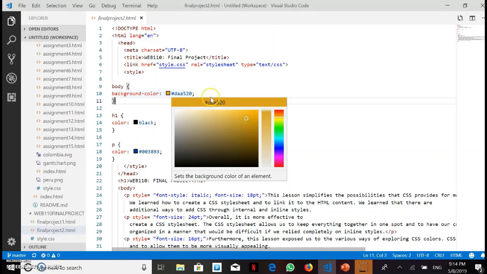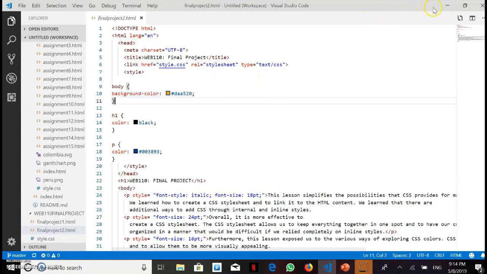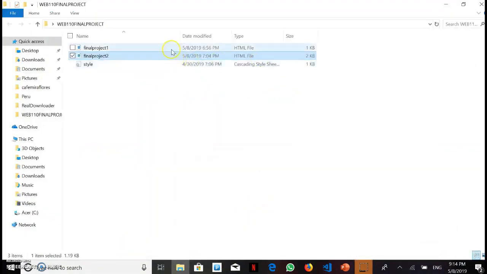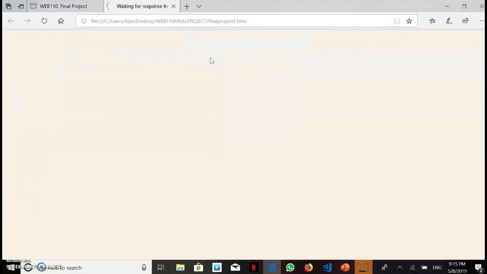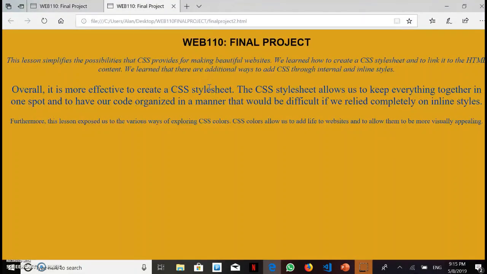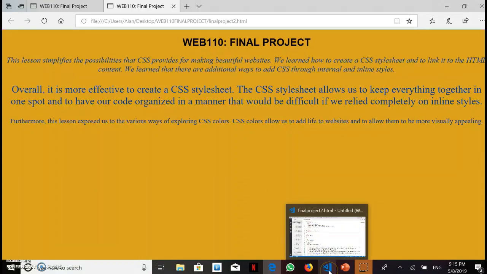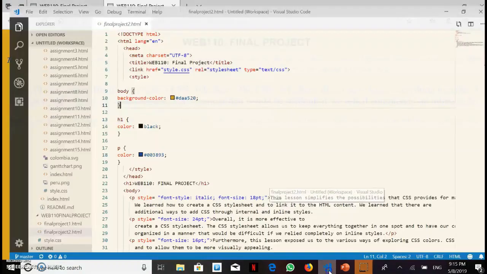And I just basically copied that. I need to use a dash for that, and then I have a code DAA520 and with the semicolon. And what happens as a result of that is that instead of having the linen color here, I get this golden color. So that's the result of the style being overridden by internal CSS.